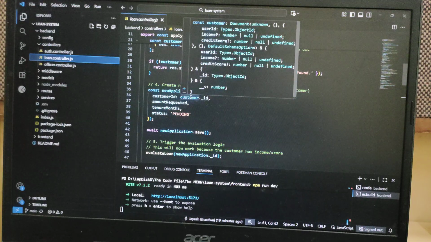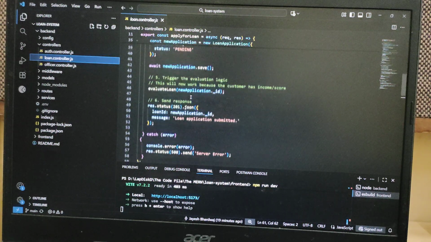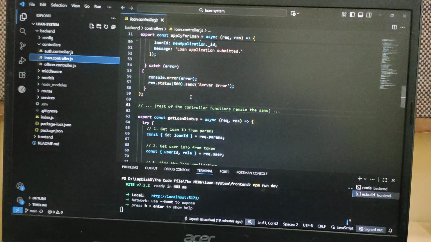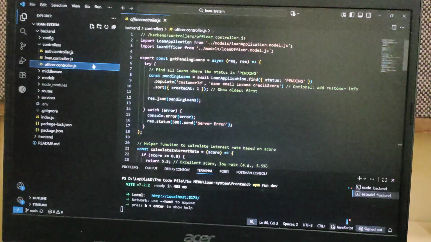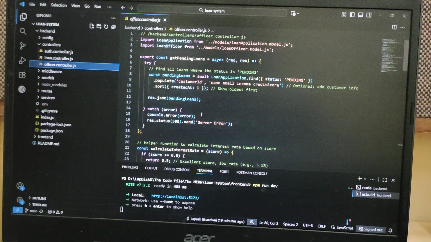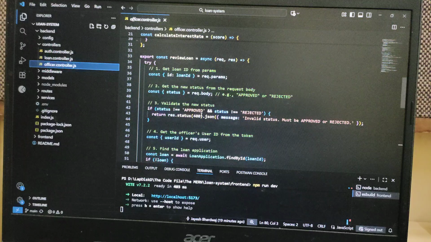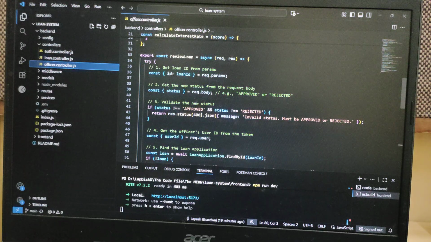And these are the loan controllers. So these are used to apply for a loan or to get the loan status. And finally, I have this officer controller, which is used to get a list of pending loans and calculate the interest rate and review the loan, basically, like to approve it or reject it. This is used for that.